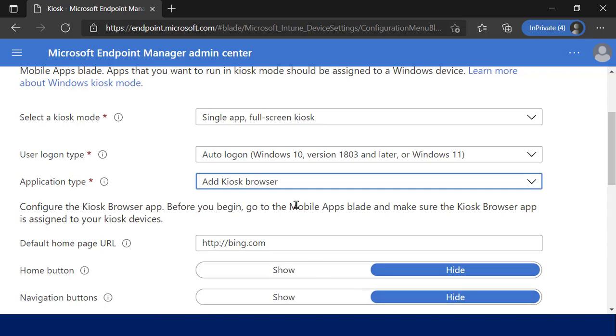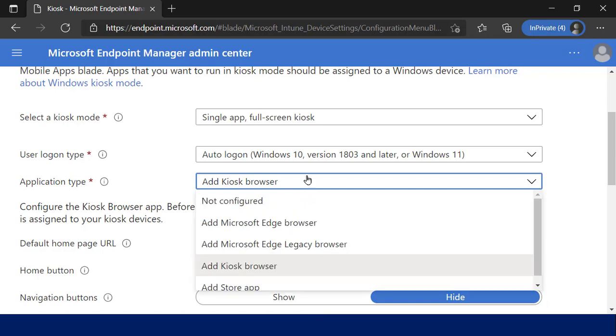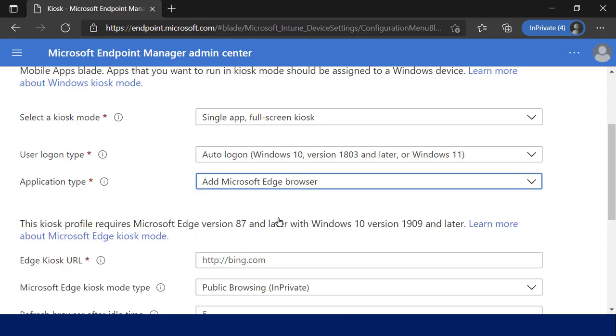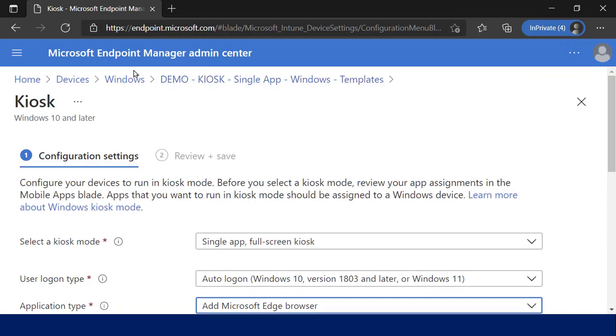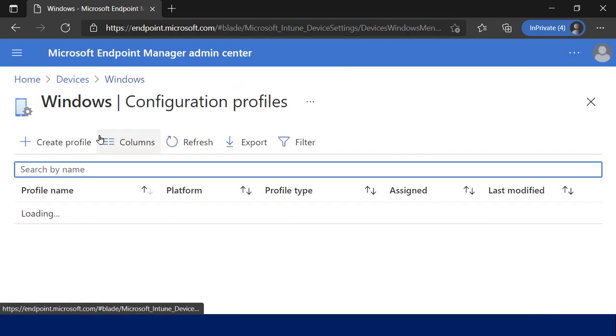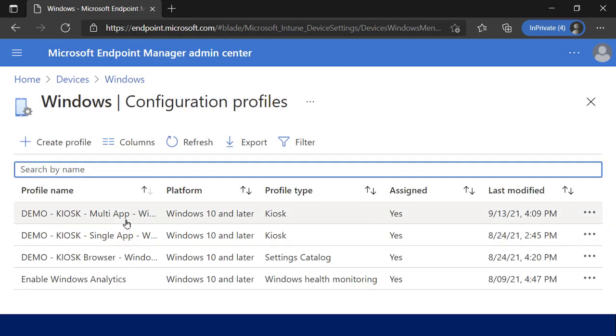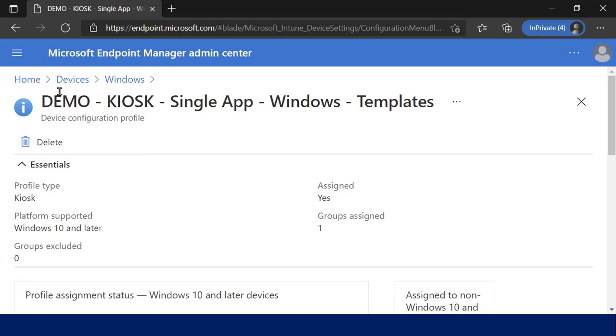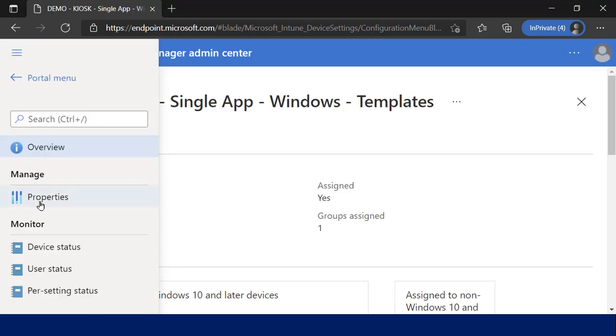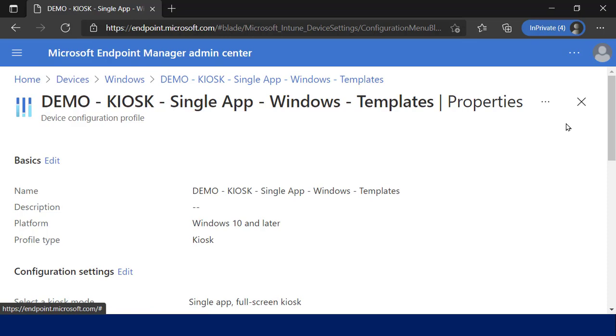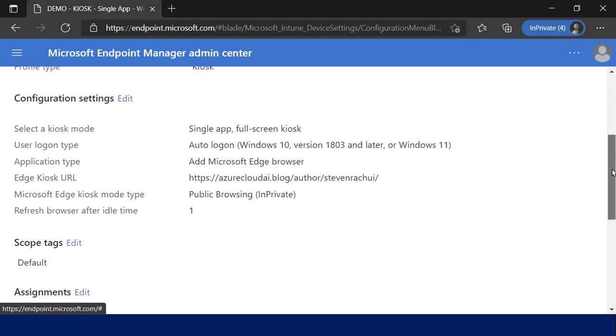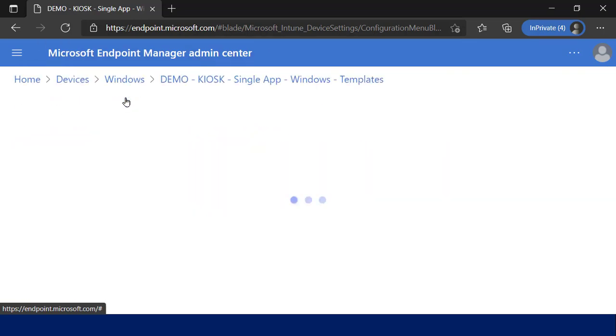And so I'm good with that. So if I wanted to do kiosk browser, notice how the settings shift. And then if I want to go back to Edge browser, you see how the settings shift. In fact, I think I just lost my configuration. So let me exit out of this and then go back in. So single app mode, let's go back into that. Go to properties and then back into configuration settings, edit.